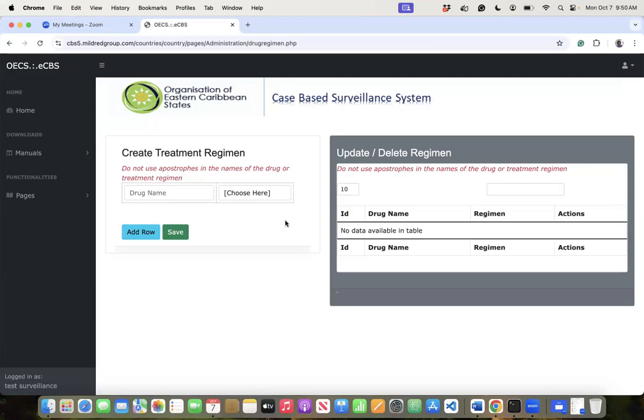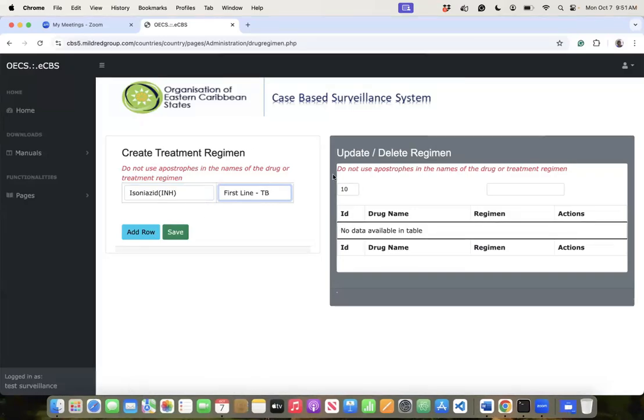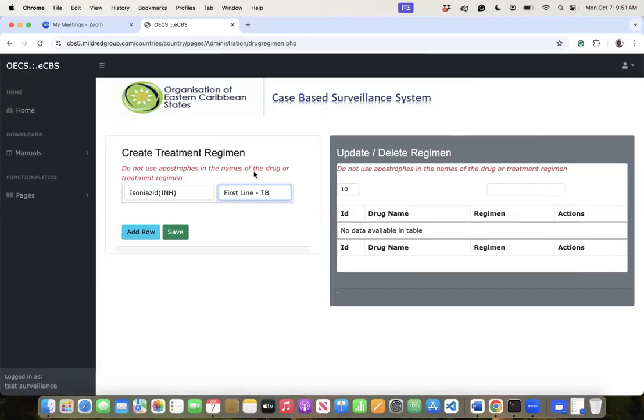So let's start with some TB drugs. Now I want to show you how to configure this. You need to get an exhaustive list of everything that is being prescribed at the clinic. So we use isoniazid. You can put in brackets any name or code. And then this is first line TB, right? Dr. Nisbet, with the doctors here. That's for first line TB, right? Yes, Mildred, it is. Okay.